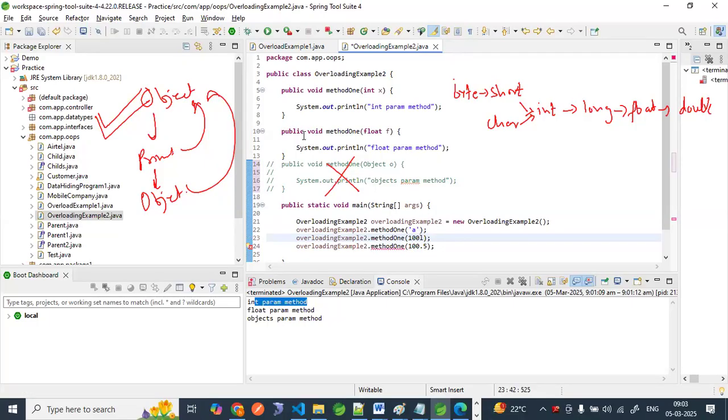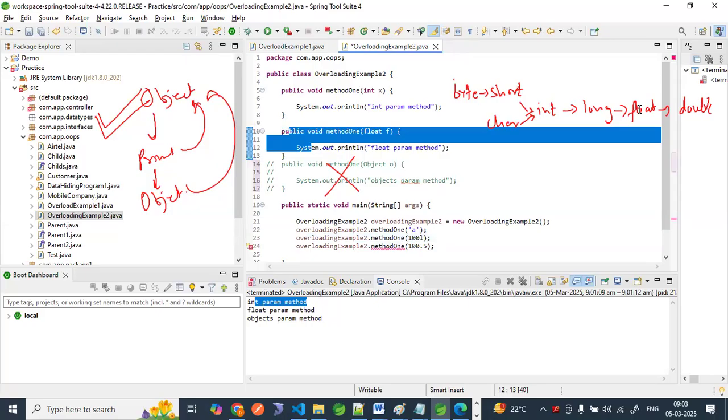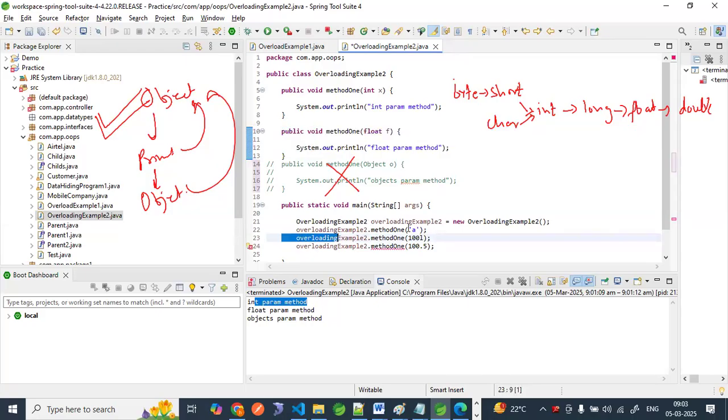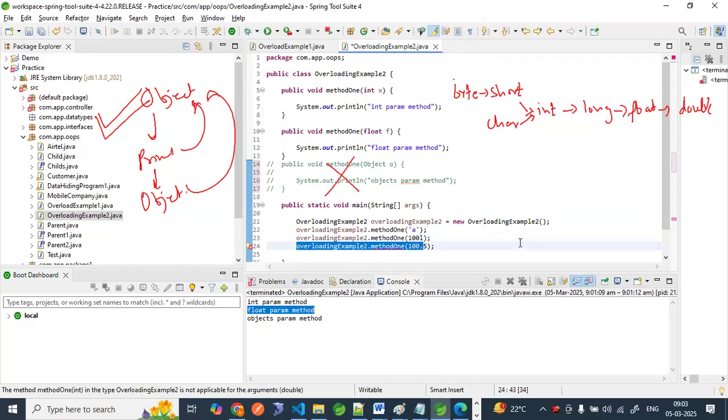Is any long method there? It is promoted to float. Now, what is coming with this? The float method is coming. But now, after float, do you think any decimal method is there?